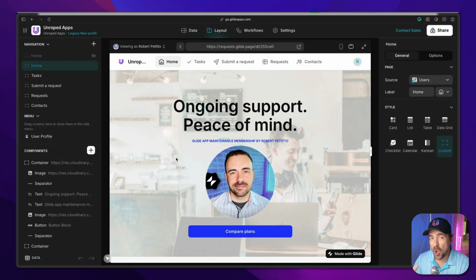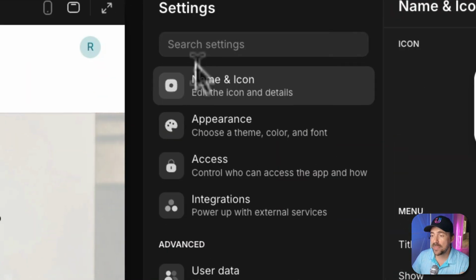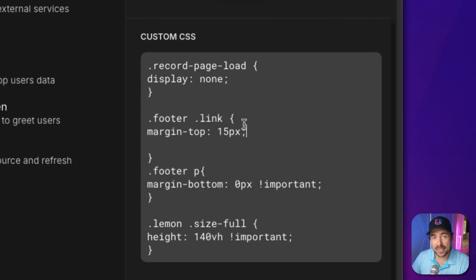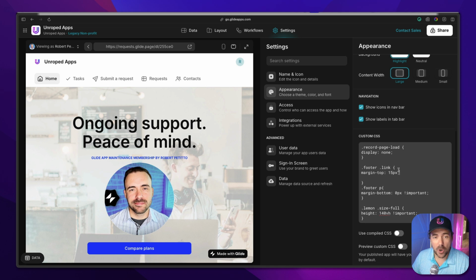Now, let's say this app is all ready to go. The only thing that's missing is keeping it on brand by leveraging the company's custom fonts. What we can do is, in settings and in the appearance section, add some custom CSS to allow you to import those custom fonts and then leverage them throughout the app in a variety of areas. So here's how we can go about doing that.